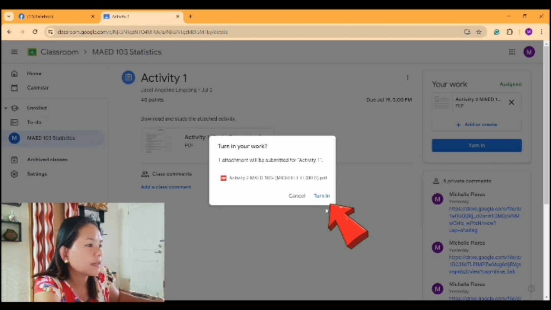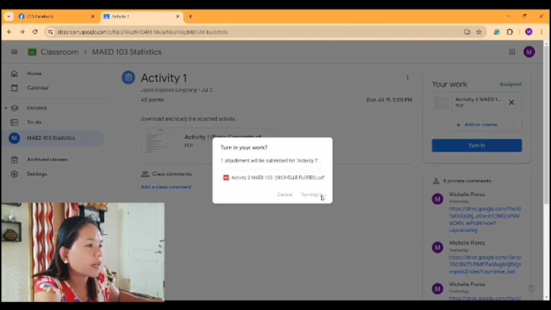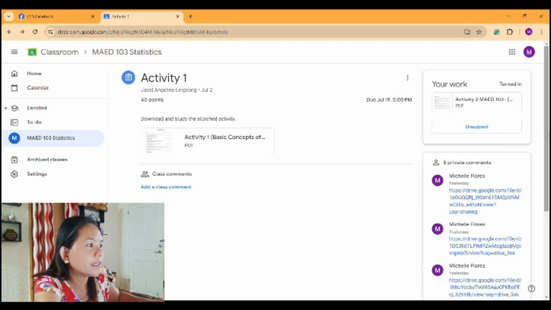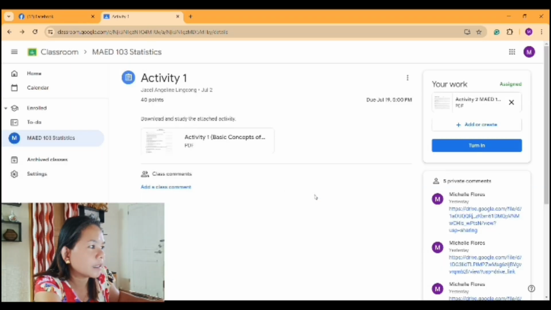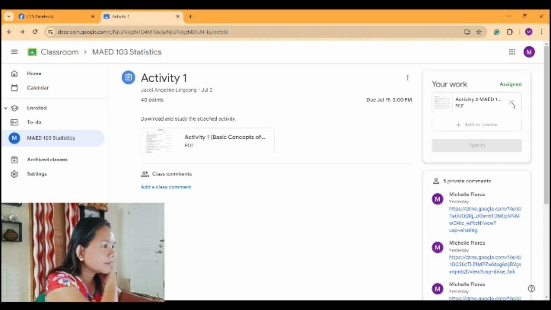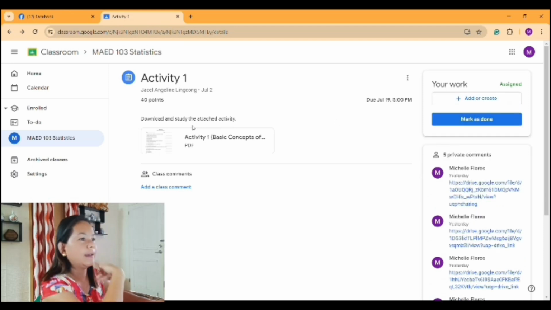Click Turn in. Okay. So wait, the file is submitted already. So if you wish to delete it, you click Unsubmit. So if you unsubmit, okay, then close. Okay, so that's all, and thank you.